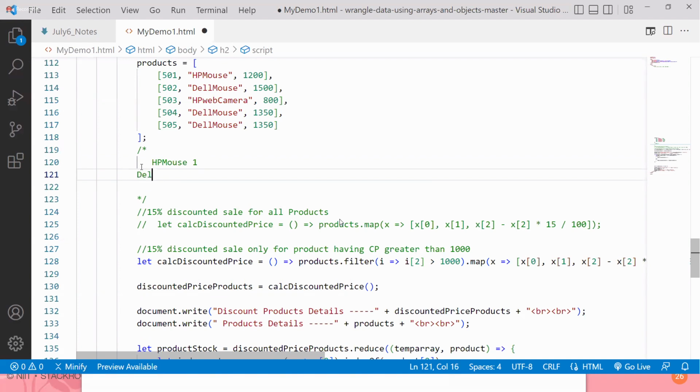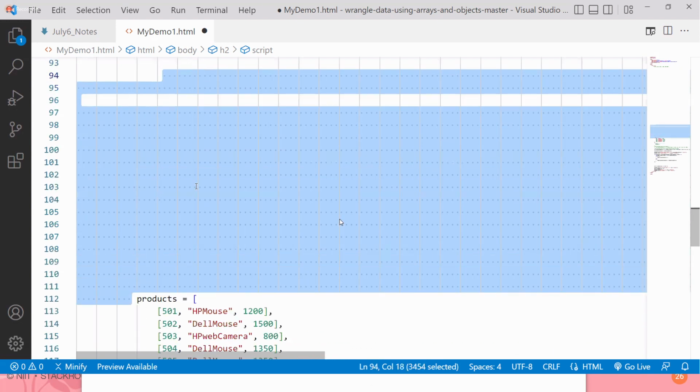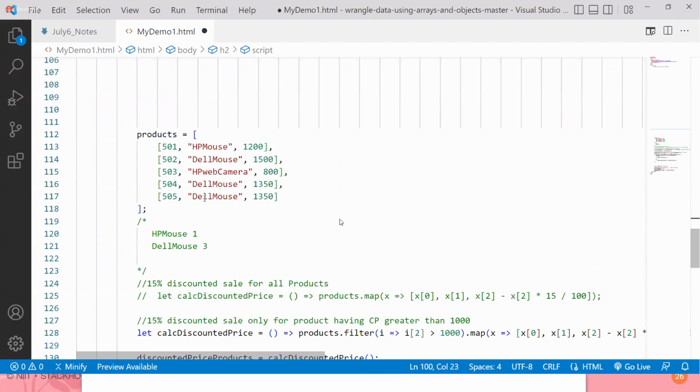Whereas if you take Dell mouse, what was the requirement? I should get 3. This is the requirement. This is what I was discussing for the last 10 minutes. I want the product name. I know it. For your understanding, I'm telling the product name. According to the array, this product name is located in which index?